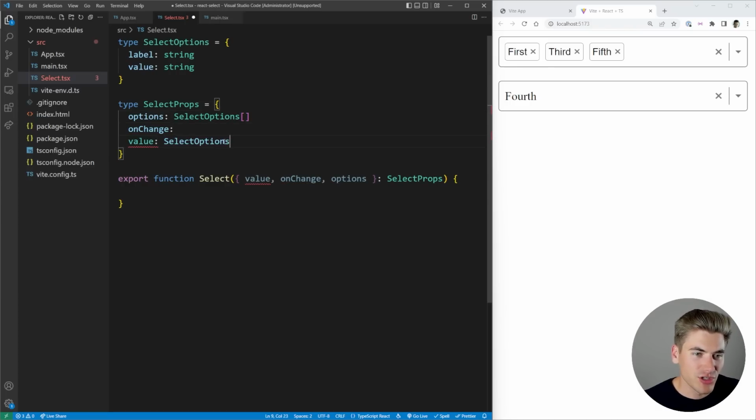Our value is just going to be a single one of those options, just like this, or it could be undefined. So we could have either an option or undefined. So I'm going to define that as this. We're just going to put a question mark here to say that this is an optional field. We don't have to pass that value in.